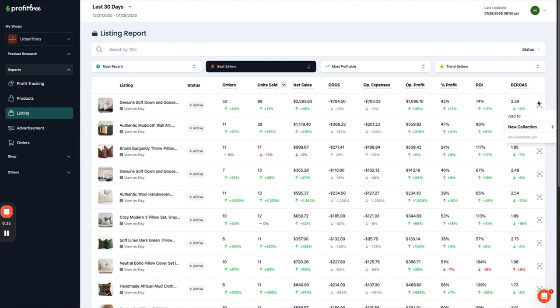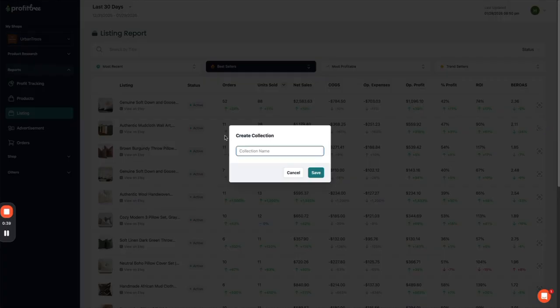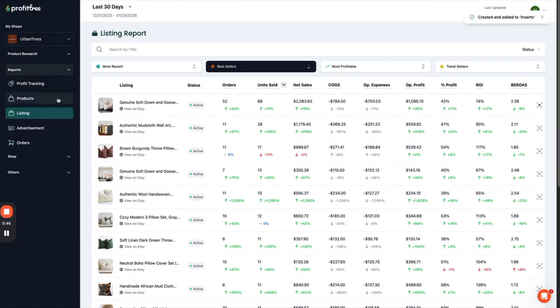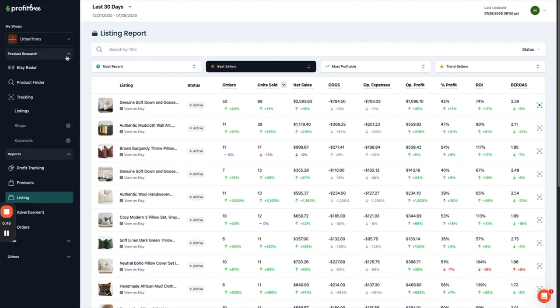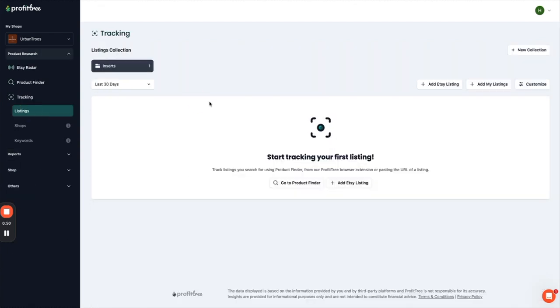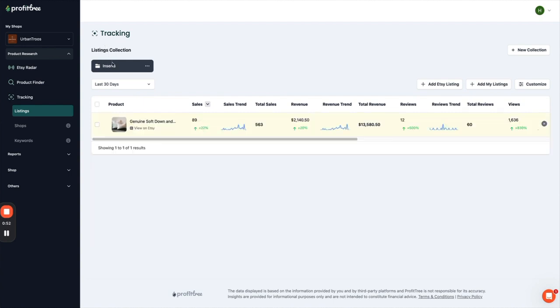There's this button here now where you can add the listing to a collection to track. This is called the inserts collection. So we just created a collection. If we go back into our product research and go to listings, you will see we have a new listing collection called inserts. Now this is tracking the real data of our own listing.